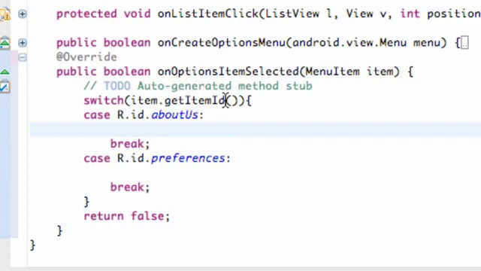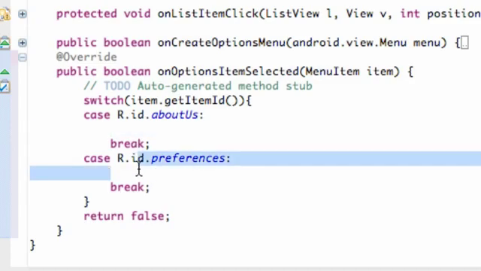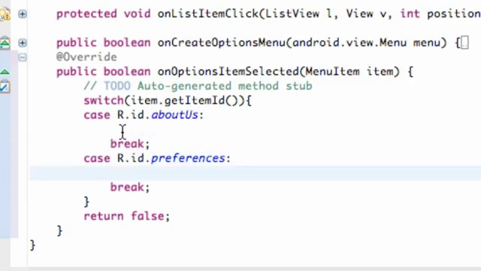We're just going to get the item ID, and if it's the case of about us or the case of preferences, we do whatever is within here. So it's a pretty quick tutorial, nothing too new besides working with items within a menu. So hopefully you guys can relax. You're like, okay, we didn't do anything too new. You learned about a new method, and that's about it.